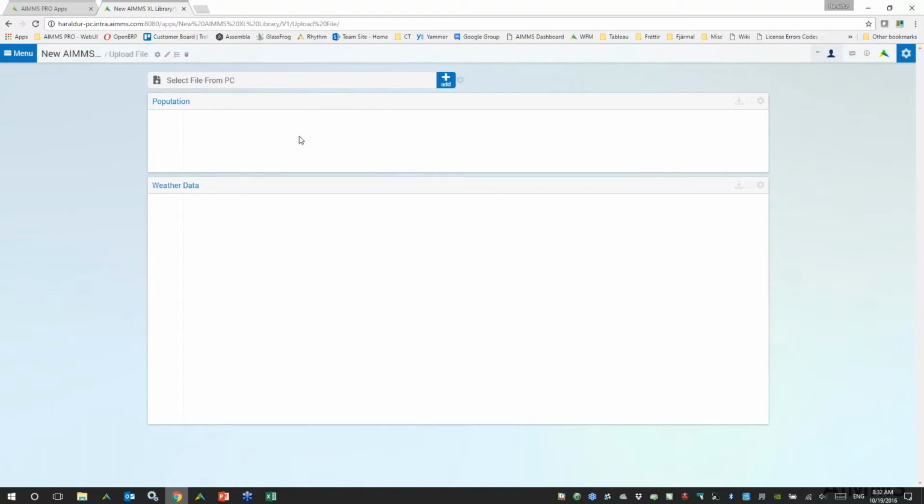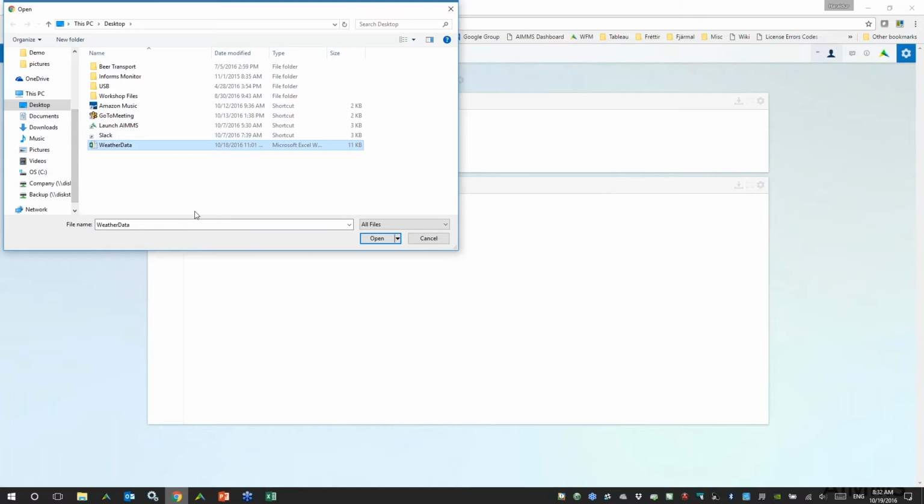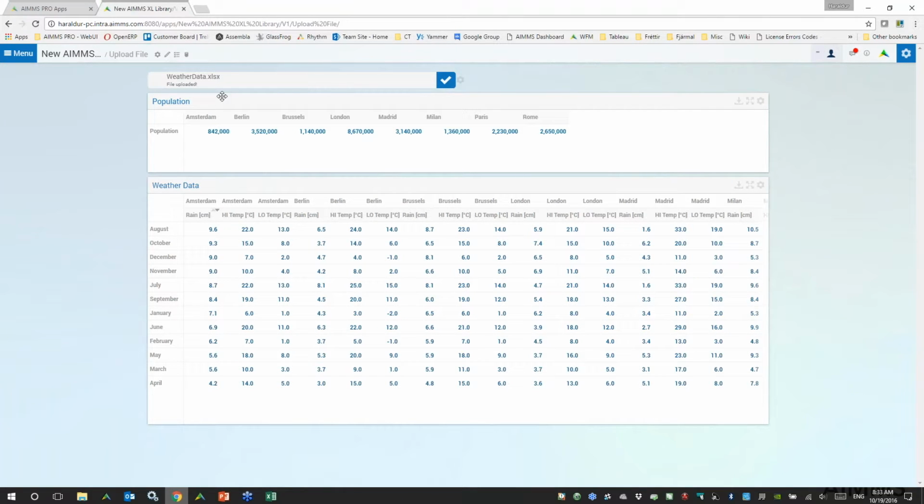So here we see I have two empty tables, one where I want to display the population data, the other one where I want to display the weather data. So I start, and here we have the upload widget with the assigned upload procedure to run once we run the widget. I start by selecting a pre-formatted Excel file to open and press start. So now AIMMS has uploaded my file, read the data, and you can see the data appearing in the table.